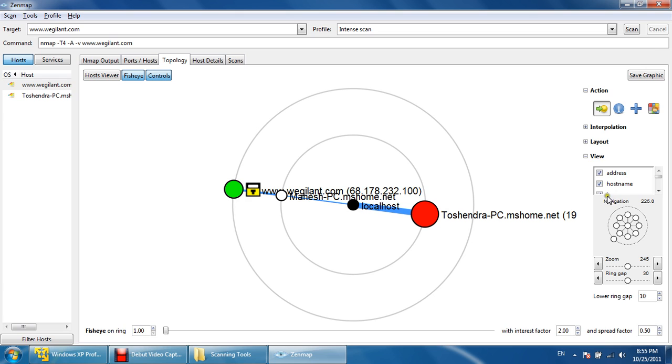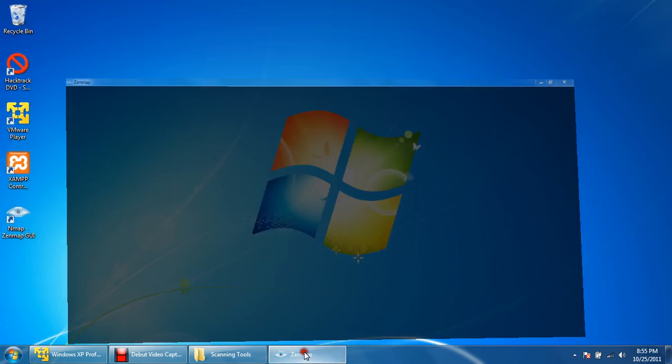You can change the GUI, you can export the graphic. It will take some time. Let's pause the video and we'll continue when this Nmap resumes.